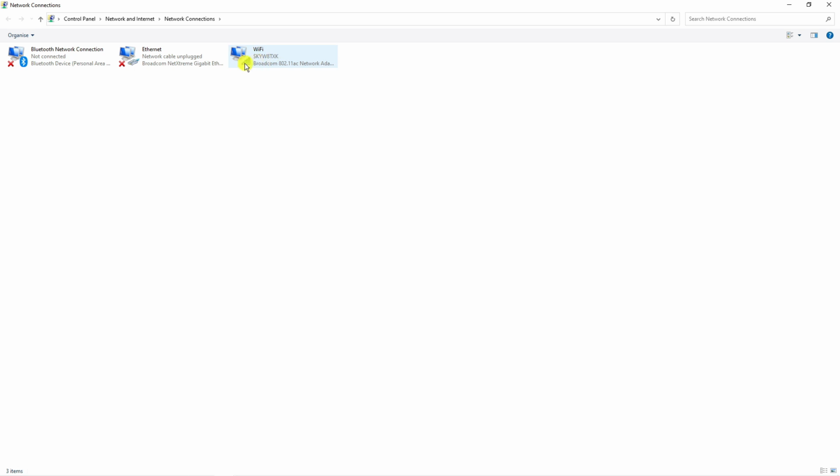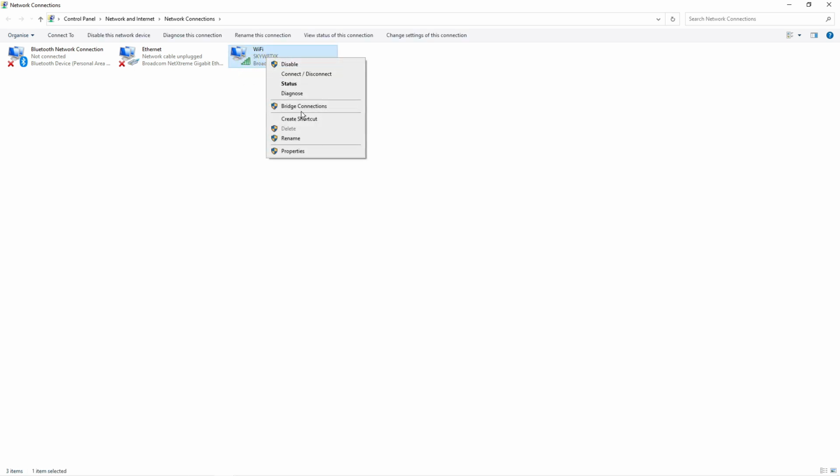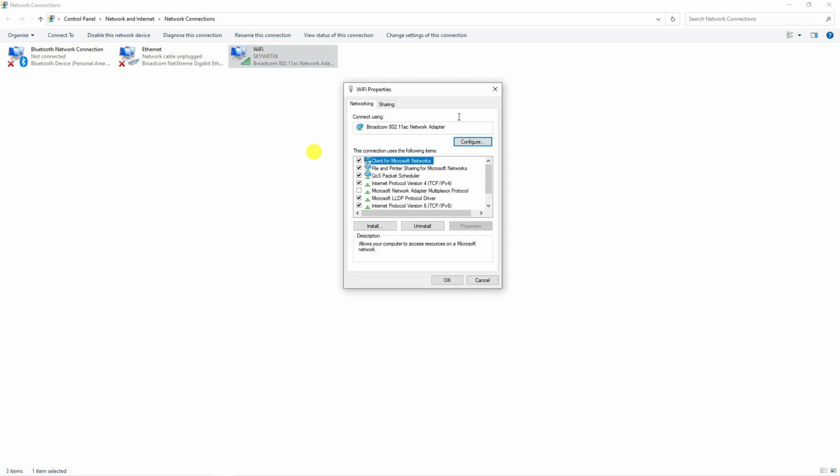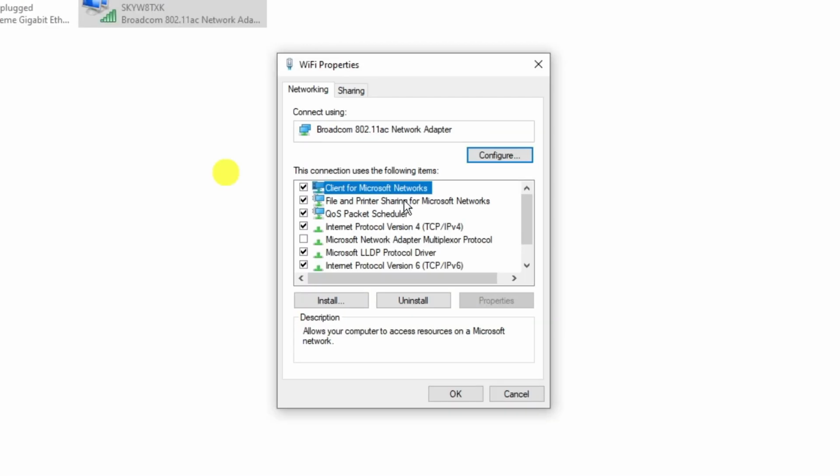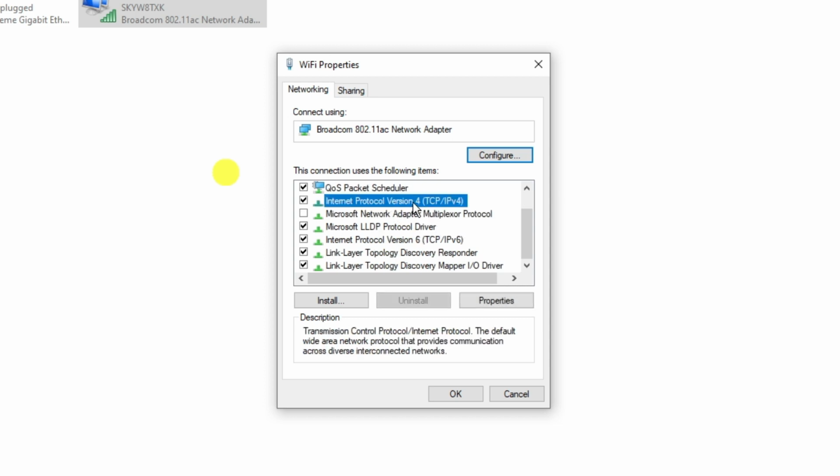From here, you want to locate your internet connection. You can see this is this one here where we've got the green bars. Click onto this, right click, and then click onto properties. This is going to open up a window like this. Now from this list, locate Internet Protocol version 4. So this one here, and underneath you want to click onto properties.